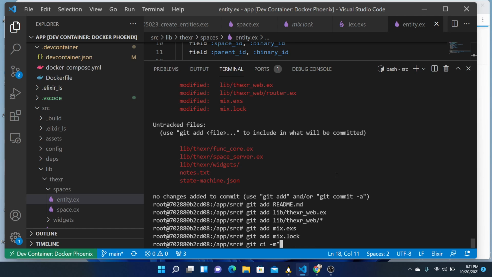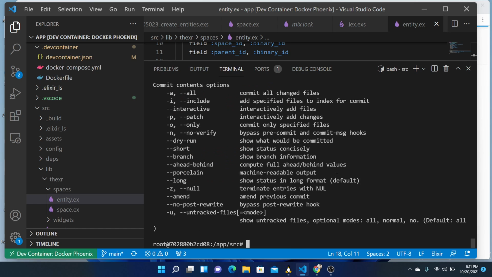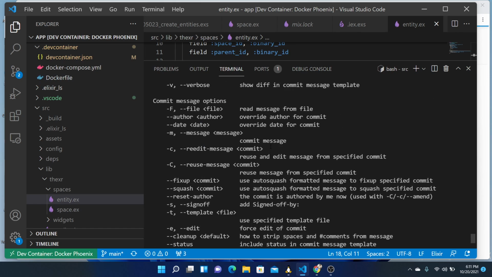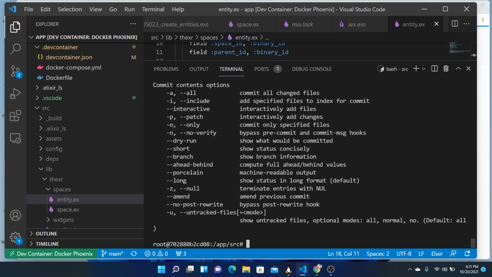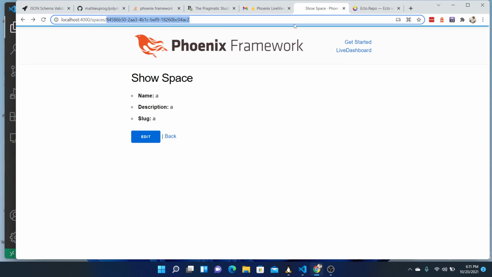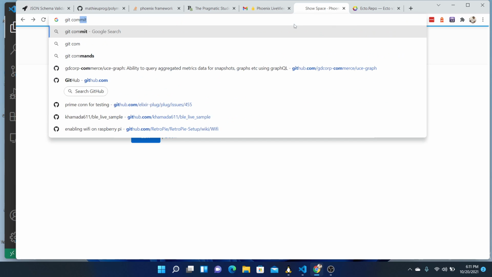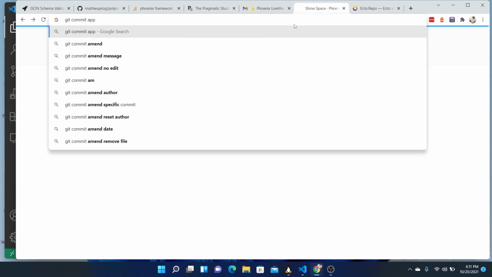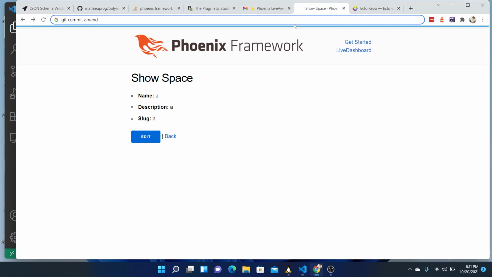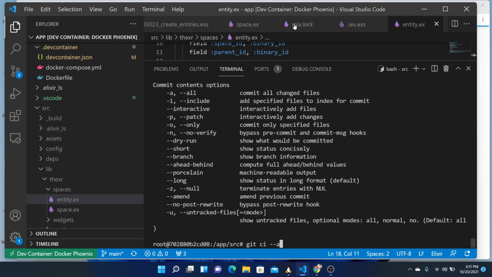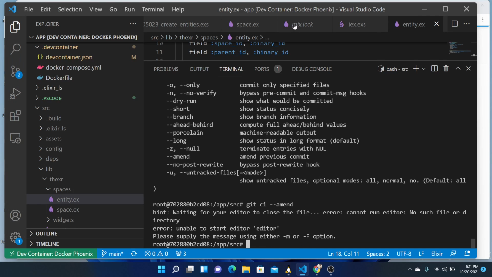Just add it to the previous commit. Git commit dash amend. Git commit amend. Oh.